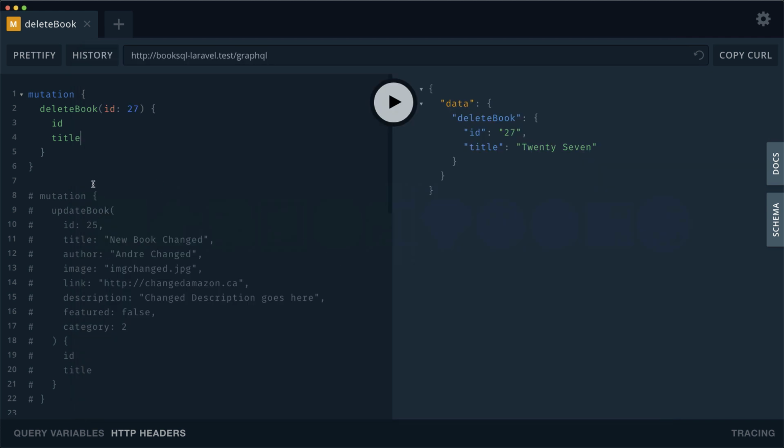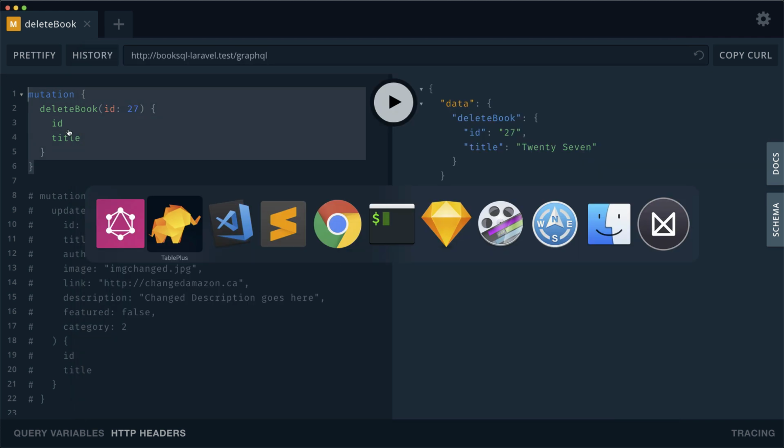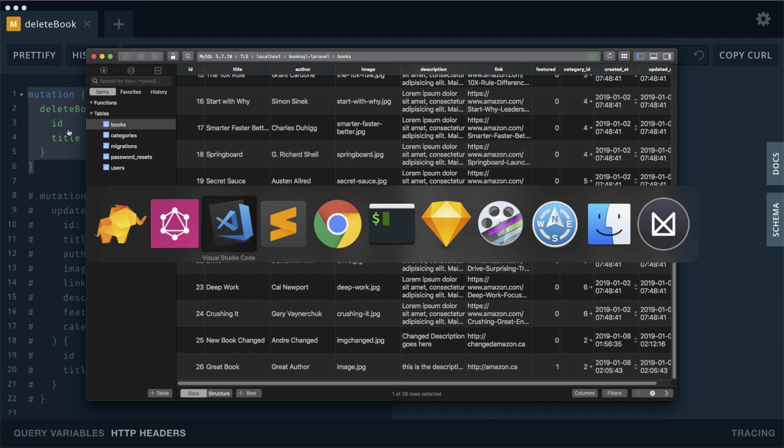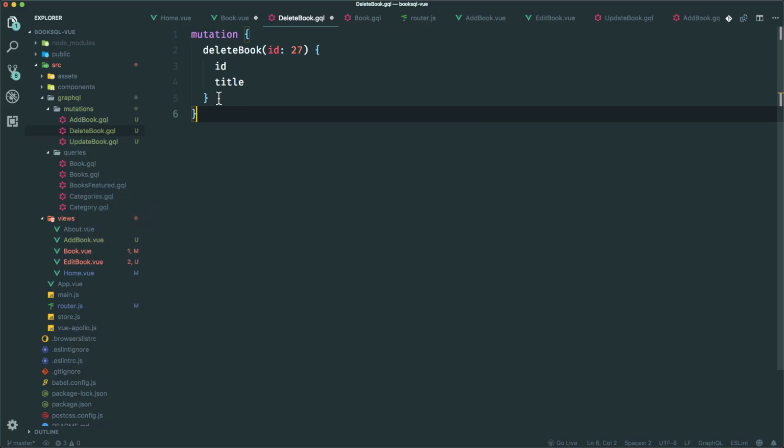Cool. So let's grab this. Let's paste it in here. Should be an ID, required. And then ID is ID. Okay. Back to book.